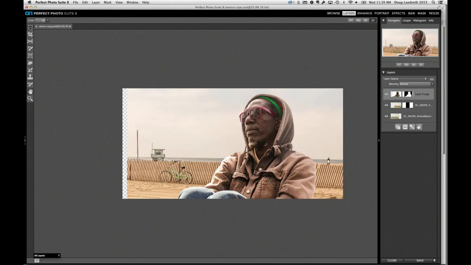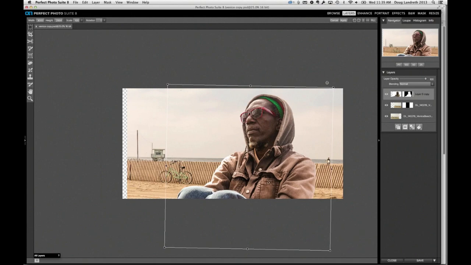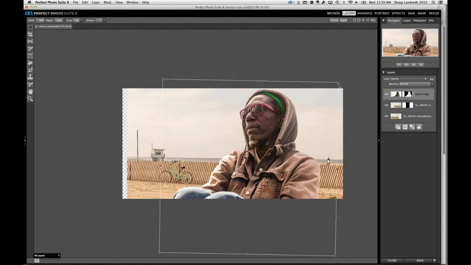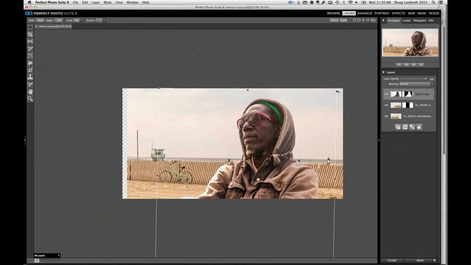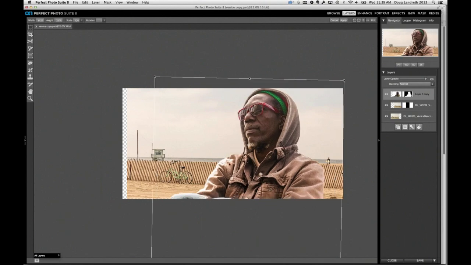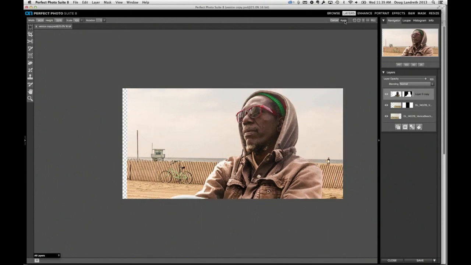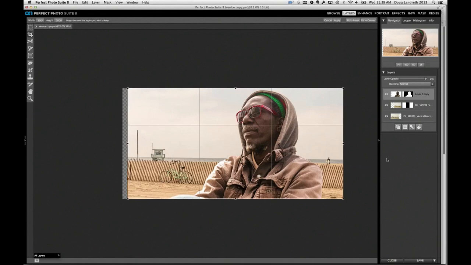If I want to make any adjustments to him, I can. Let's go ahead and maybe rotate him a little bit. Let's make him a little bit larger in here. Yeah, okay, something like that's good. Let's just say apply. Then I can come in here and just go ahead and run the crop tool through this to get it where we want and apply that.